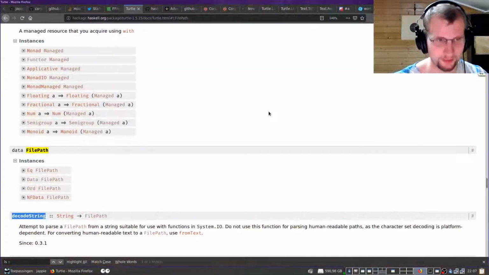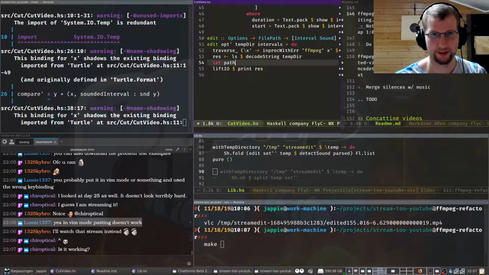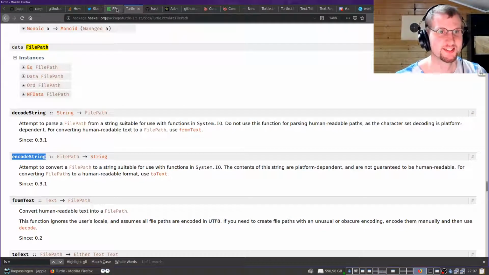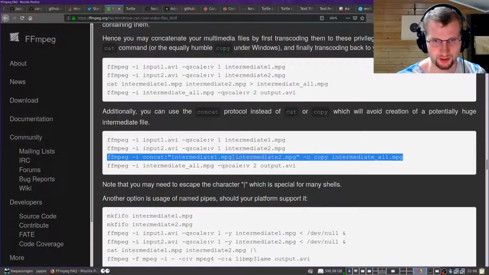I still need to unwrap the file paths. I need to do this. That path is... I mean the peer pressure. Yeah. Actually, if we got this to work, then it will be a lot better. We just need to do this. We need to use this thing.